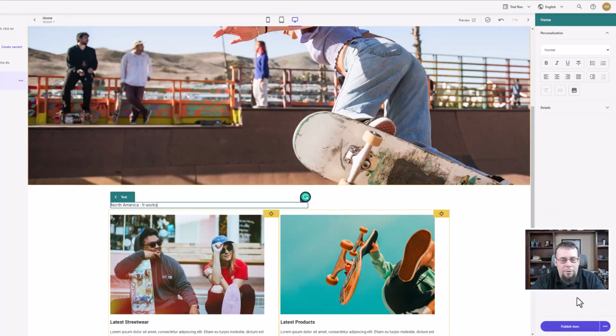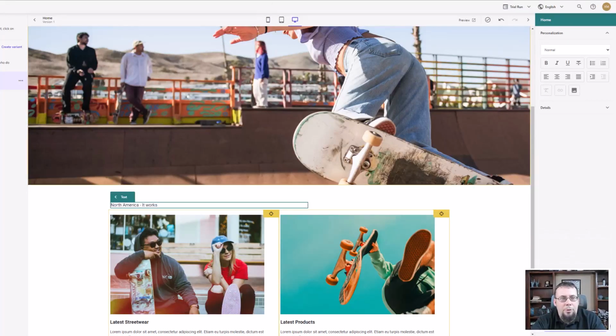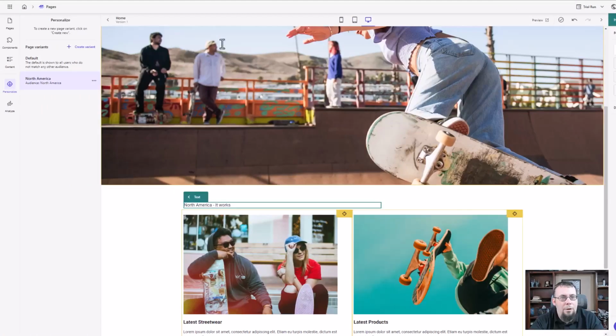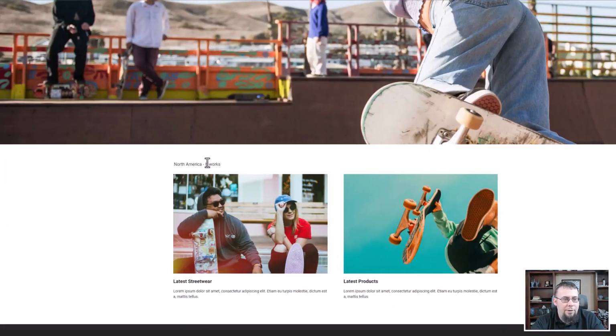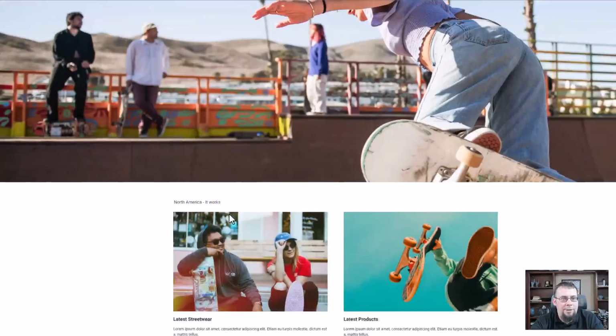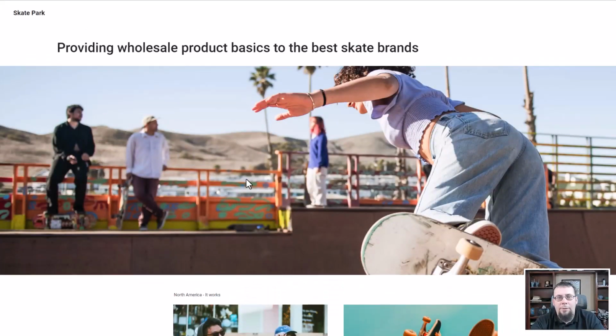And one thing I want to do is publish this change now. Publish item with all sub-items. So I'll go ahead and do that. Now that this is published, we'll go over to our Vercel host and do a Control F5 to refresh. And there you go. It says North America. It works. So here is an example of personalization working.